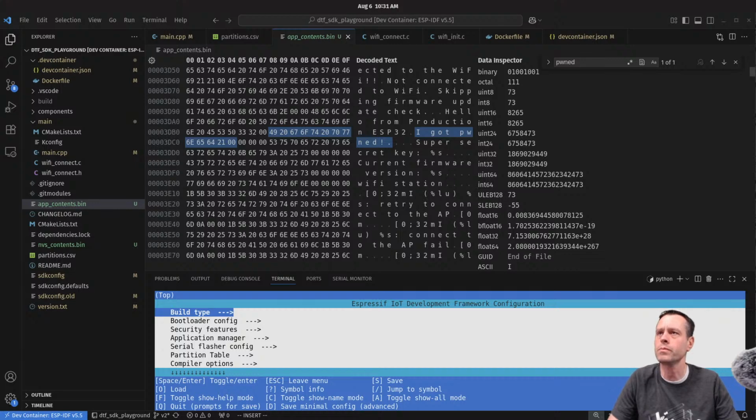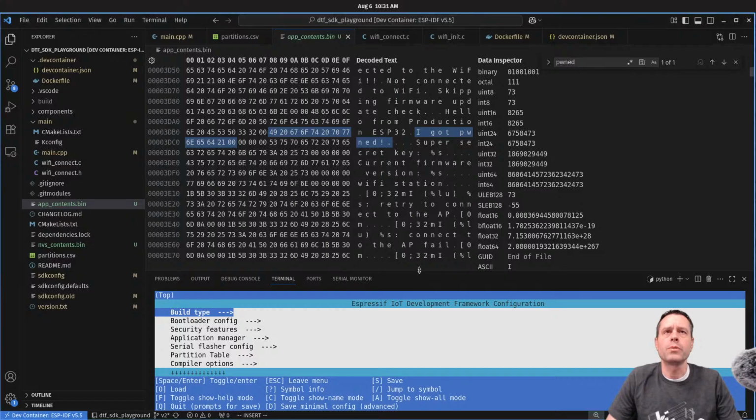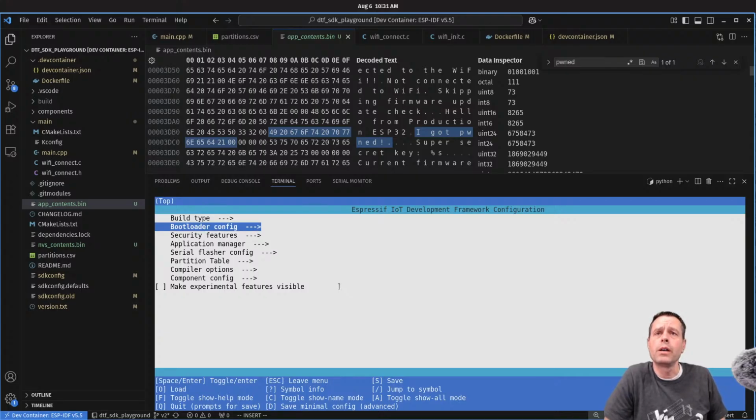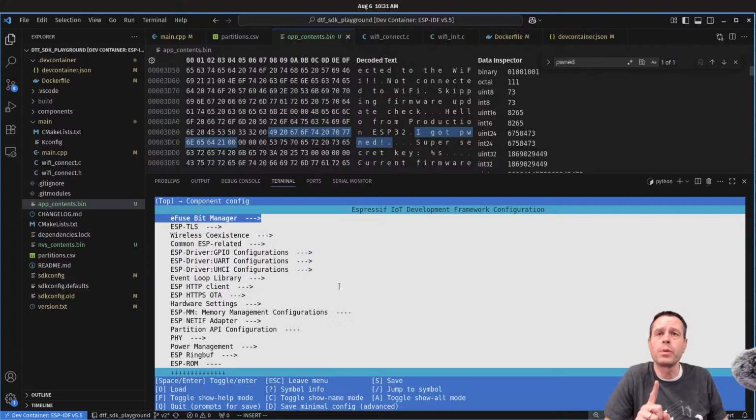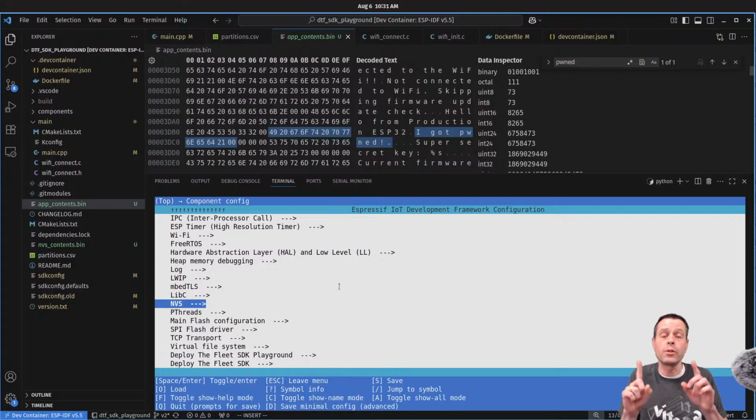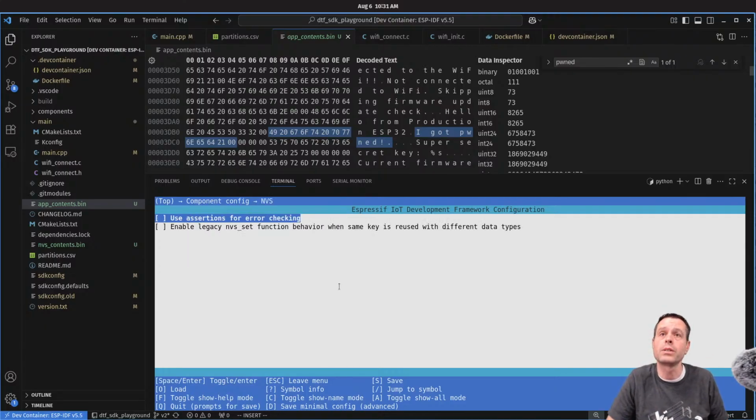So okay, we're going to come into, let's make this a little bigger so we can see. All right, so to control flash encryption, we're going to look at security features. But before we do that, we're going to come into component config. We're going to scroll all the way down here to NVS, because I remember I said earlier, NVS and flash encryption are two separate concepts. If I come into NVS, I have no ability to do flash encryption here.